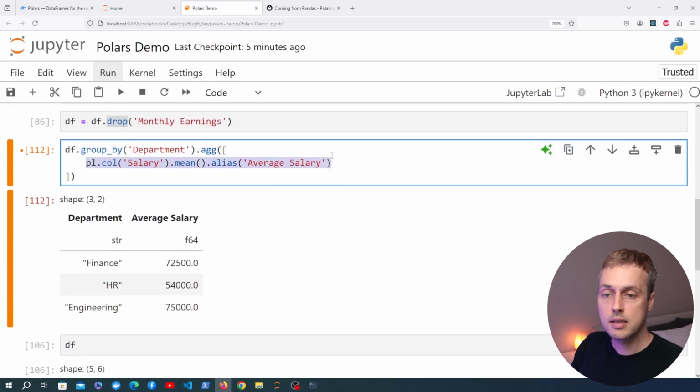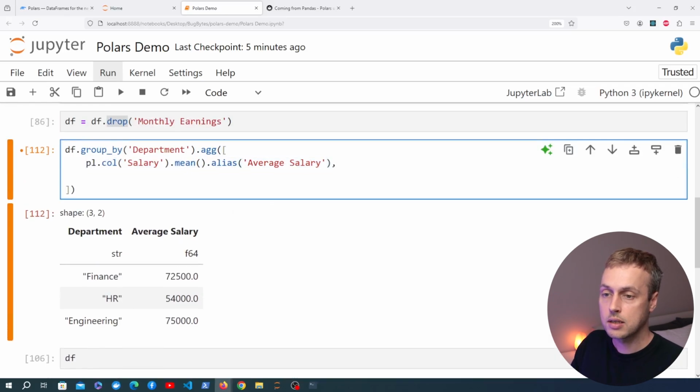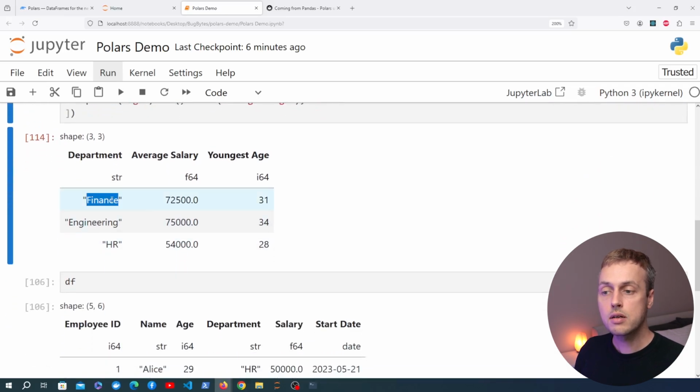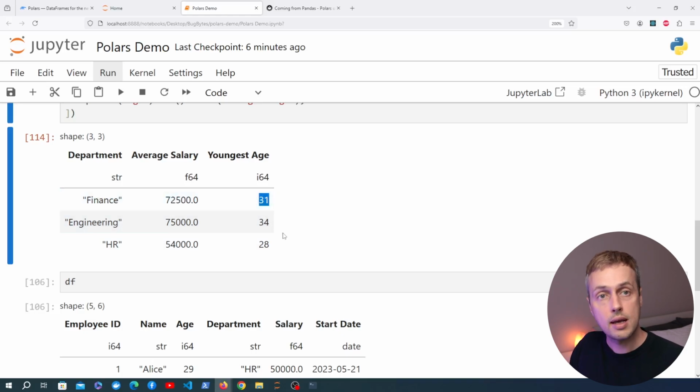We can add a second aggregation for this, so we can add another element to this aggregation list that we're passing. The column that we're interested in is the age column, and the aggregation function is the min function. And again, we can provide an alias for the resulting value, and I'm going to pass youngest age as the alias. So for each department that you can see here, such as finance, engineering, and HR, we can get the average salary as well as other aggregated data, such as the youngest aged employee in that department.